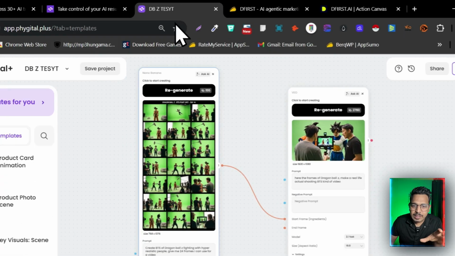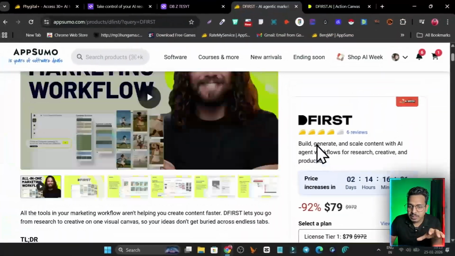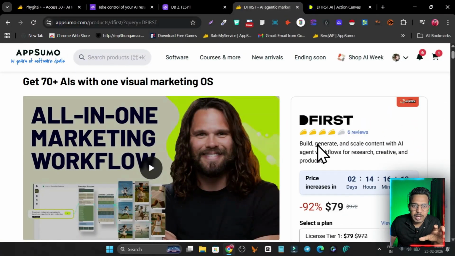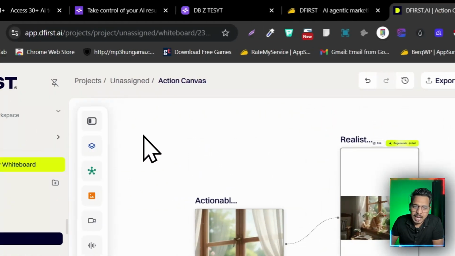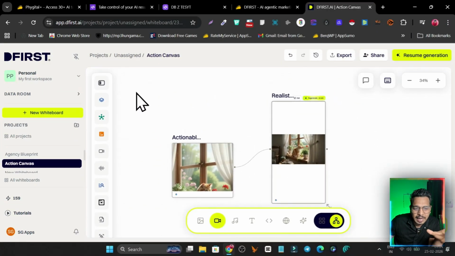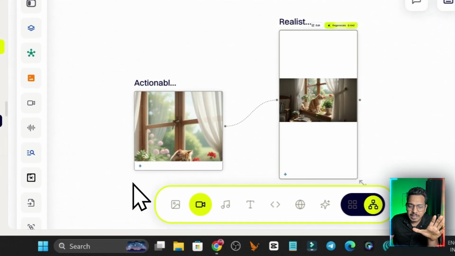Okay, now this is the second platform, DFirst. This platform also gives you access to multi-model AI tools in a single platform that you can use for generating almost any kind of stuff, whether it's images, videos, code, or websites. But let me tell you whether it's actually worth it or not. This is the platform, and its dashboard is similar to Phygital Plus, but the user interface is a little bit different.